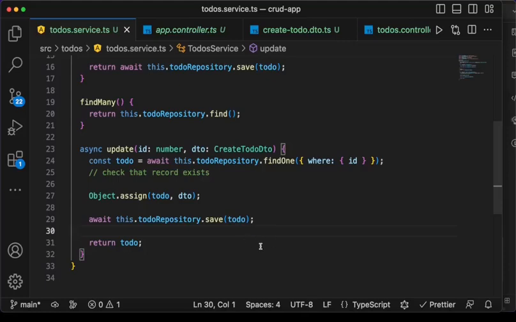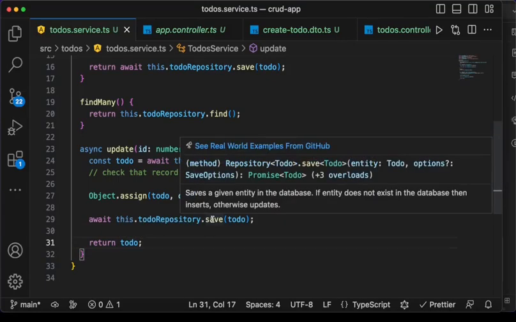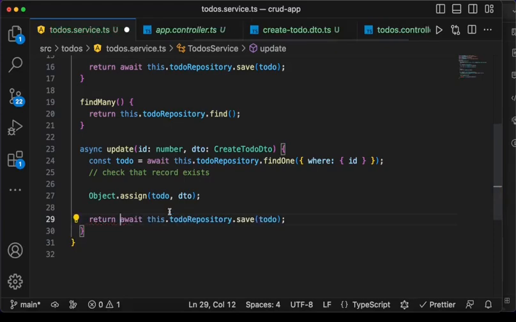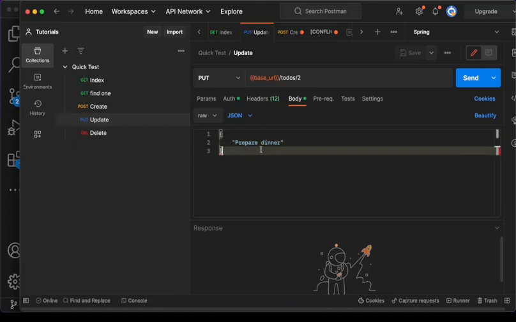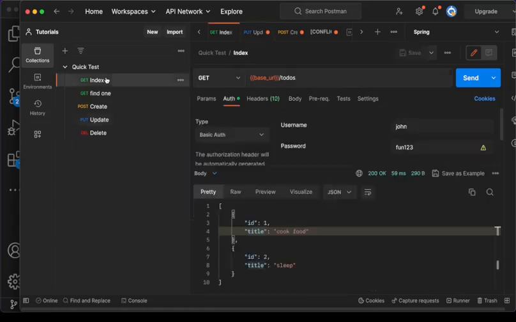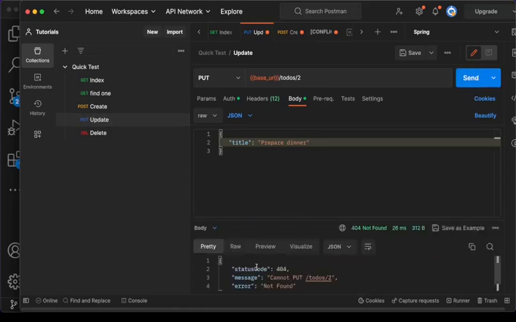Let's head over to Postman and give this a try. Let me check. I think this returns todo, so this is going to return the entity. I'll put the return statement here. Let's head over to Postman and we go to the update. Let's have title, and then the ID is the todo with ID 2, the second record here. I will hit the endpoint.